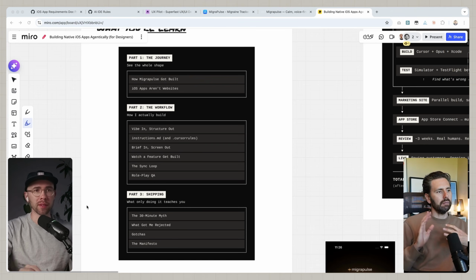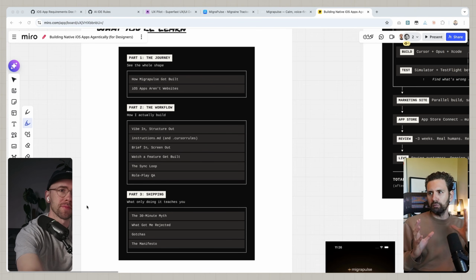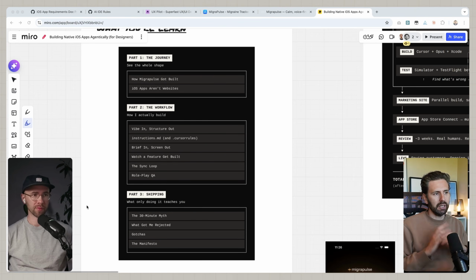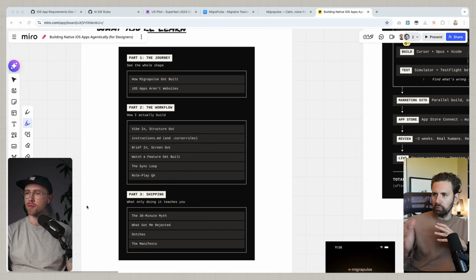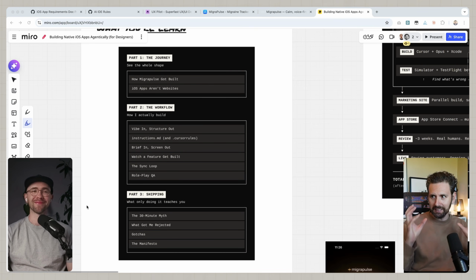So there's a few bits to that. There's a couple of really key files that keep everything in check. We've talked in past videos about the importance of markdown files. There's going to be a killer markdown file that is central to everything today. We're going to watch a feature get built. So I'm going to take you through live building a new feature from Migrapulse for my app. May or may not be one that we ship. We'll see. Wouldn't it be amazing if we build an app feature today that ends up being in the app?